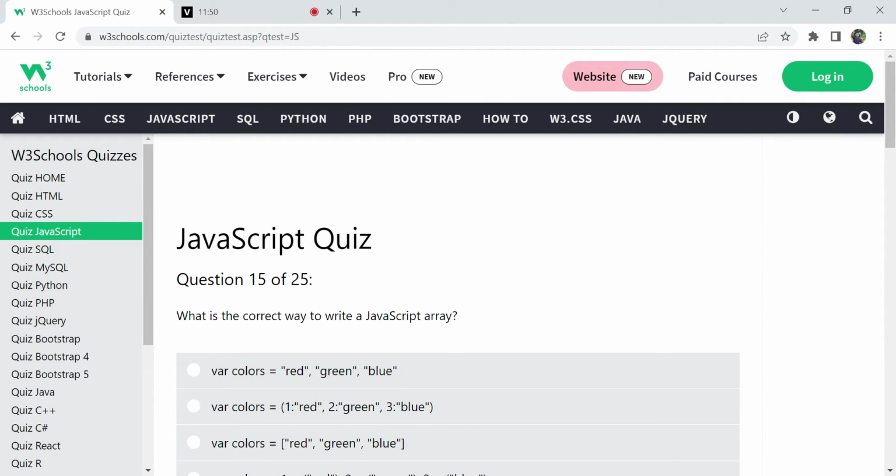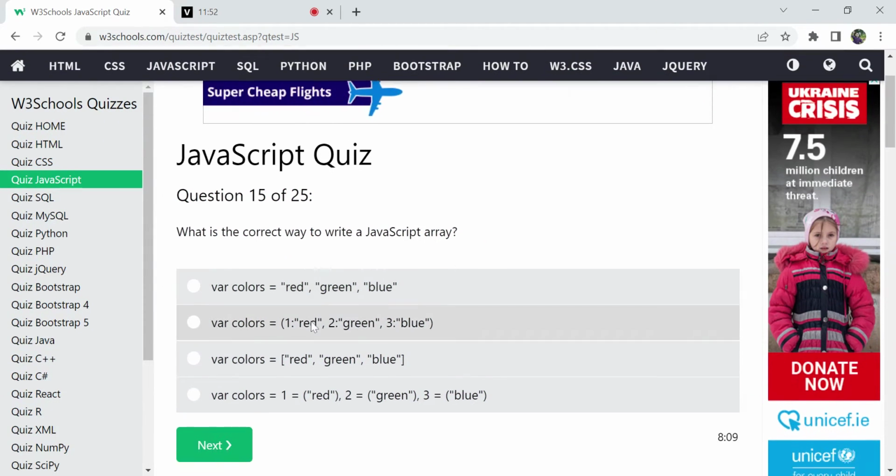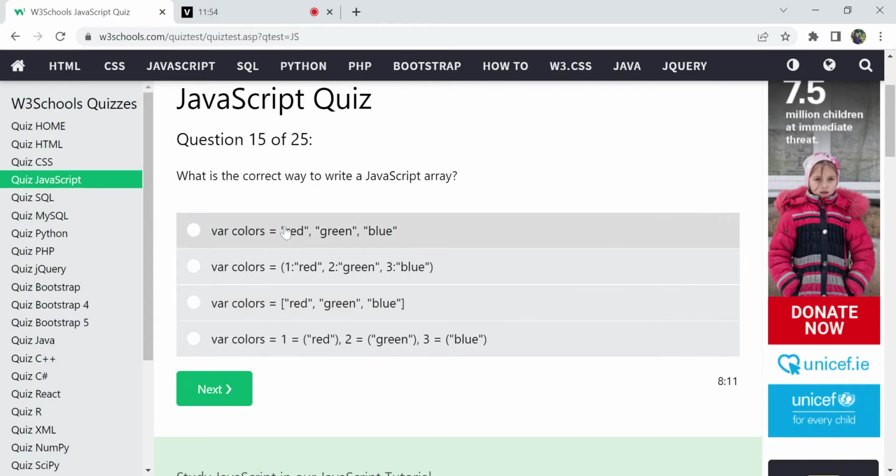And next, what's the correct way to write a JavaScript array? For creating an array, the syntax will be like this: square braces will be there, where colors is equal to red, green, blue. There is no key-value pair for arrays, so that is not the correct syntax. It should be in square braces. This is also not a correct syntax. So this is the correct syntax for writing an array in JavaScript.